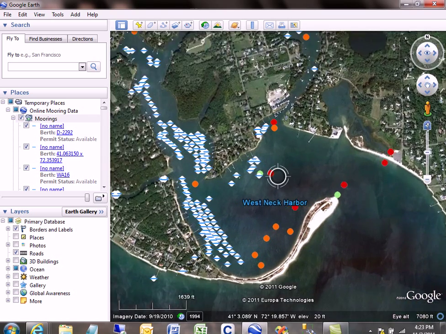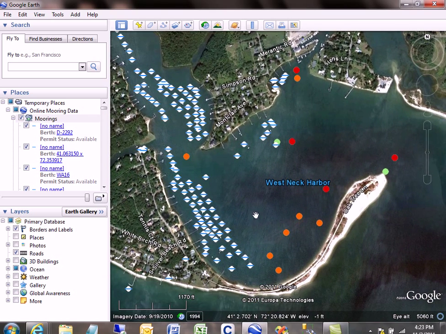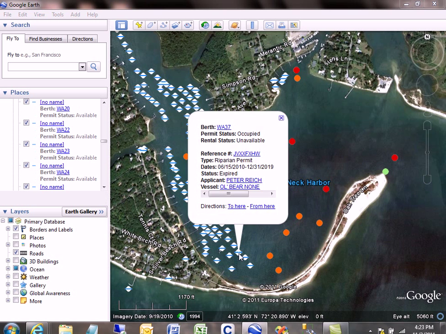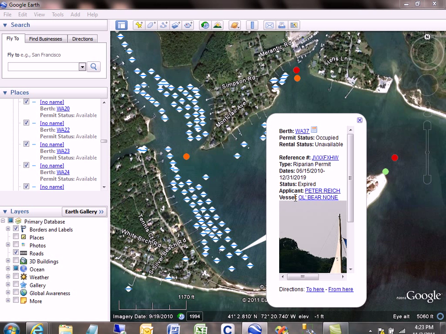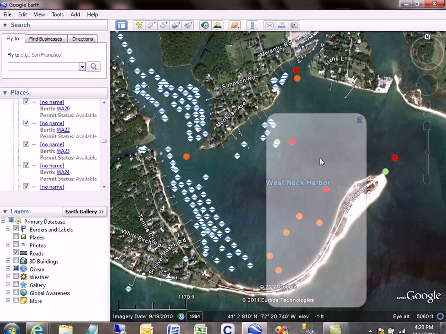And as you get close, you'll start to see some mooring balls, or at least symbols for them. If you click on any one of these mooring balls, you will see summary level information about the mooring, and there are links there to view more information about the mooring. For example, if you were to click on the reference number, that would show you the information about the application that's currently assigned to be at that mooring.